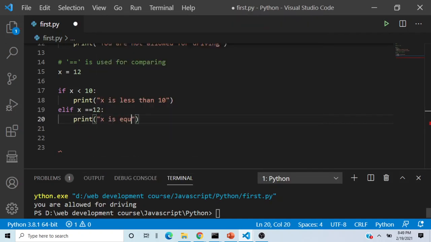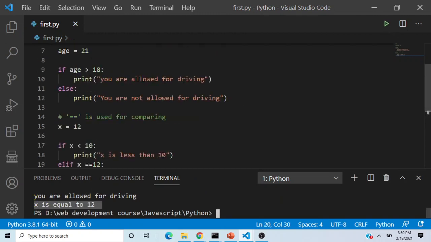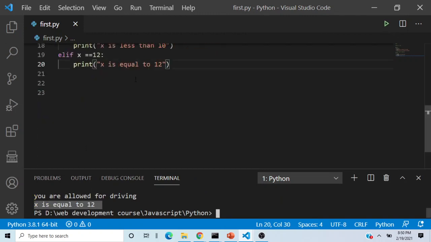Over here I have to write a colon, and after that let's just print and write x is equal to 12. Simple and easy. Now let's press play. It says you are allowed for driving for this one, and x is equal to 12.